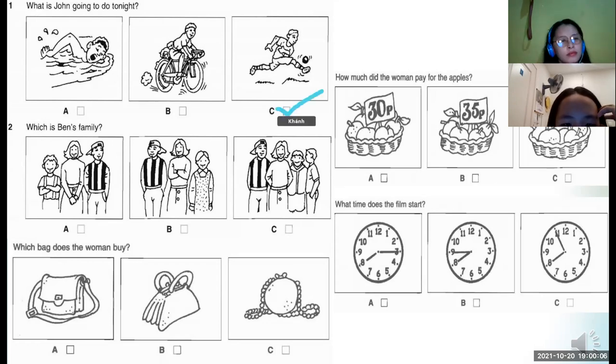Two. Which is Ben's family? Are you as tall as your sister, Ben? No, she's still taller than me. And what about your brother? Oh, I'm much taller than him.